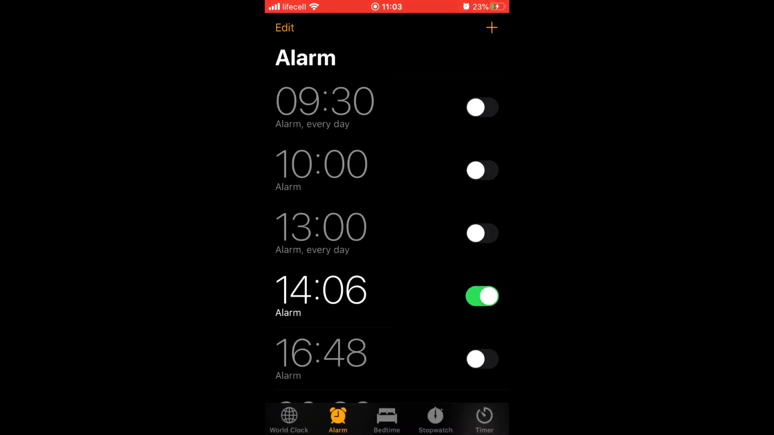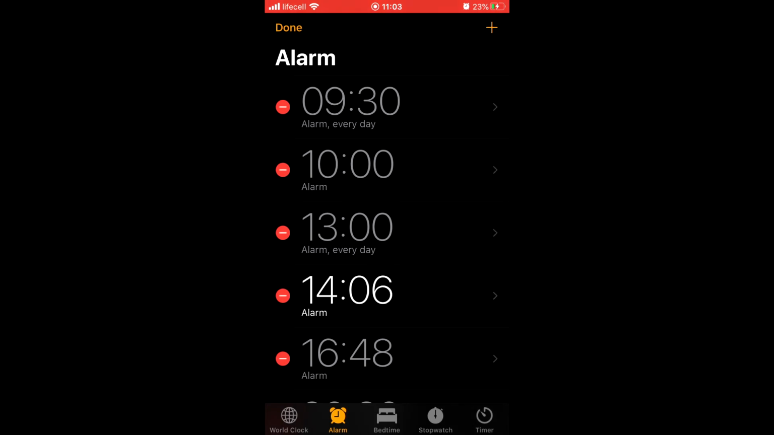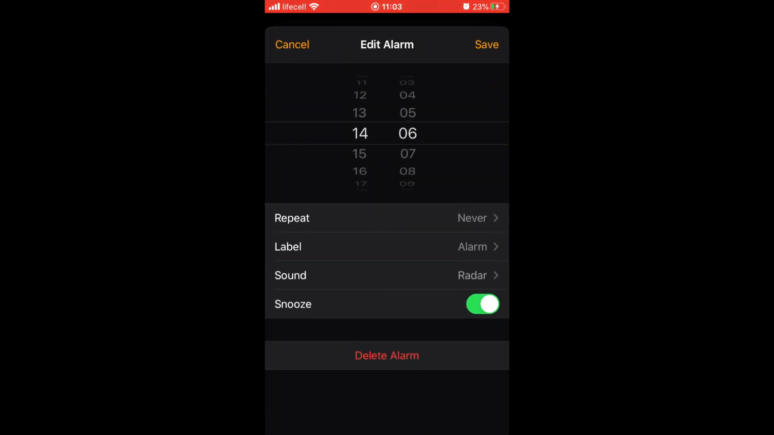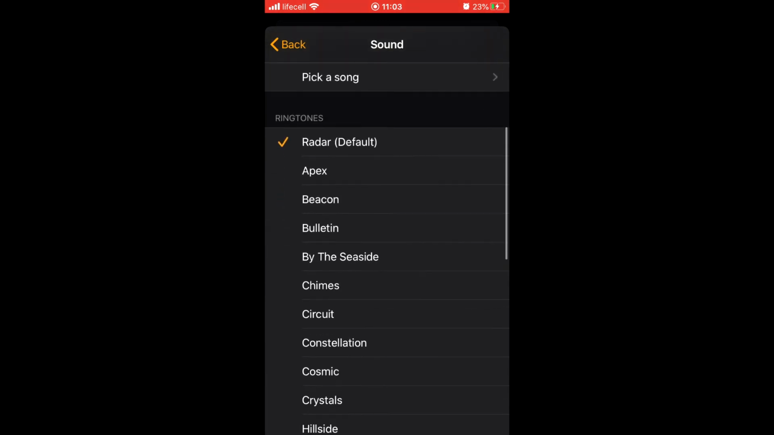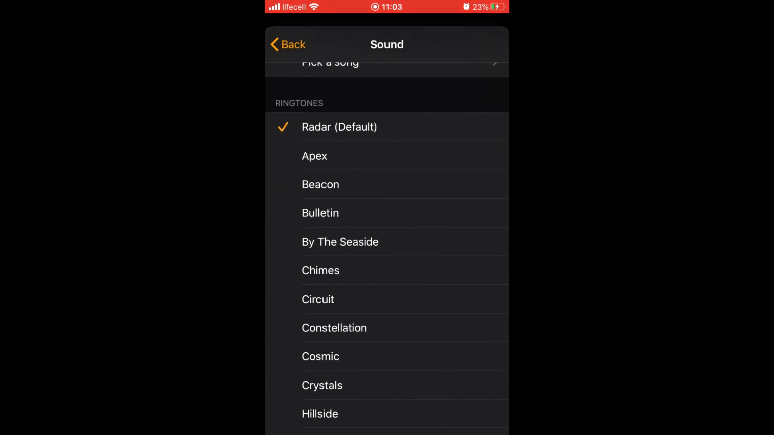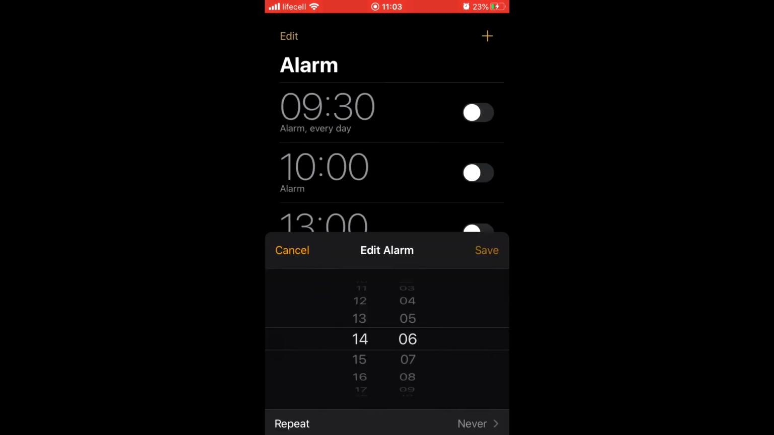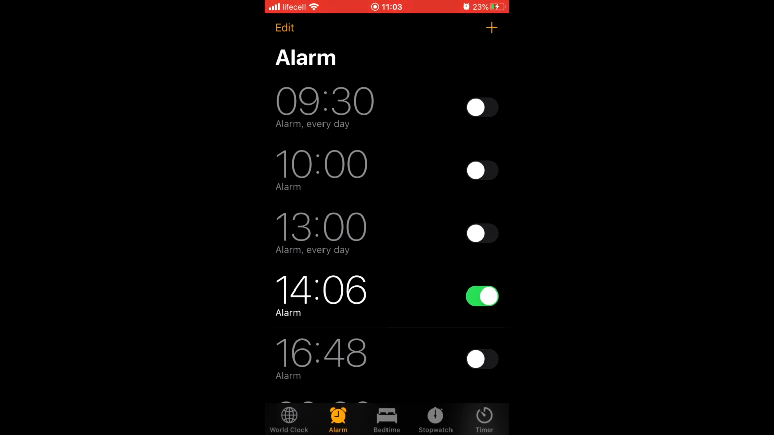And now if we click Edit and tap on one of the alarms, click Sound and choose the sound you want, and then click back and click save, and your sound is changed.